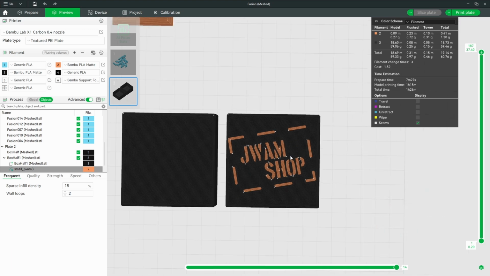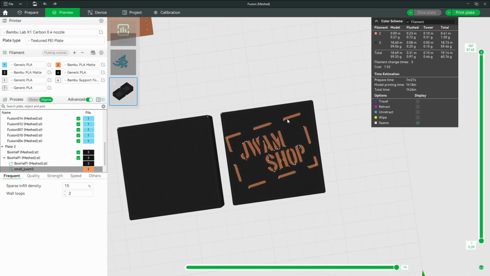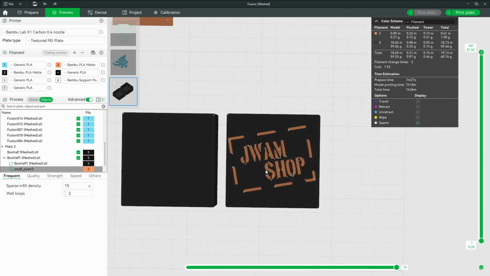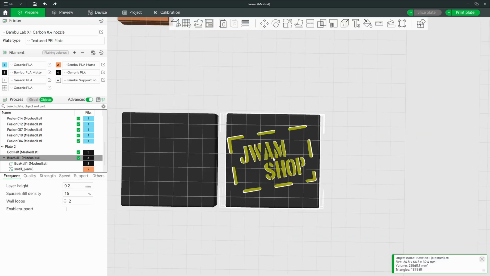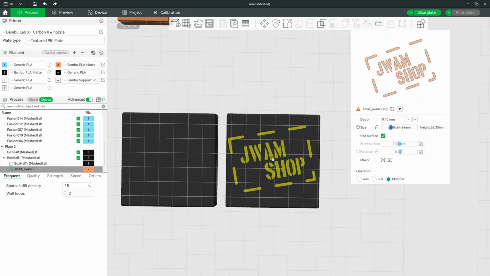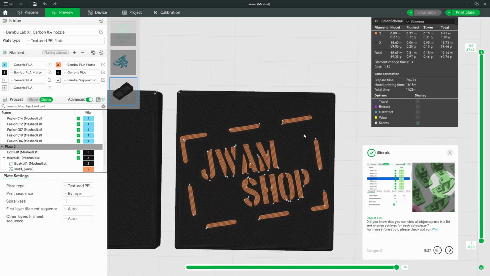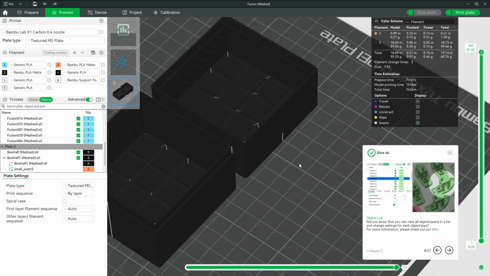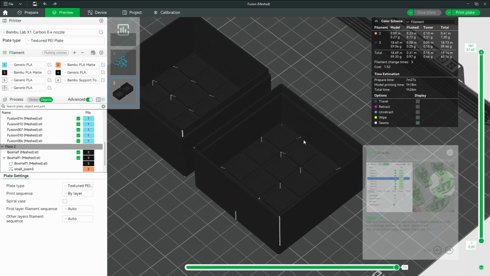Yeah, that looks pretty good, I think. Maybe we could move it down just a little bit. No, I think it's more centered than before. Yes. Okay, let's try to print this and see.